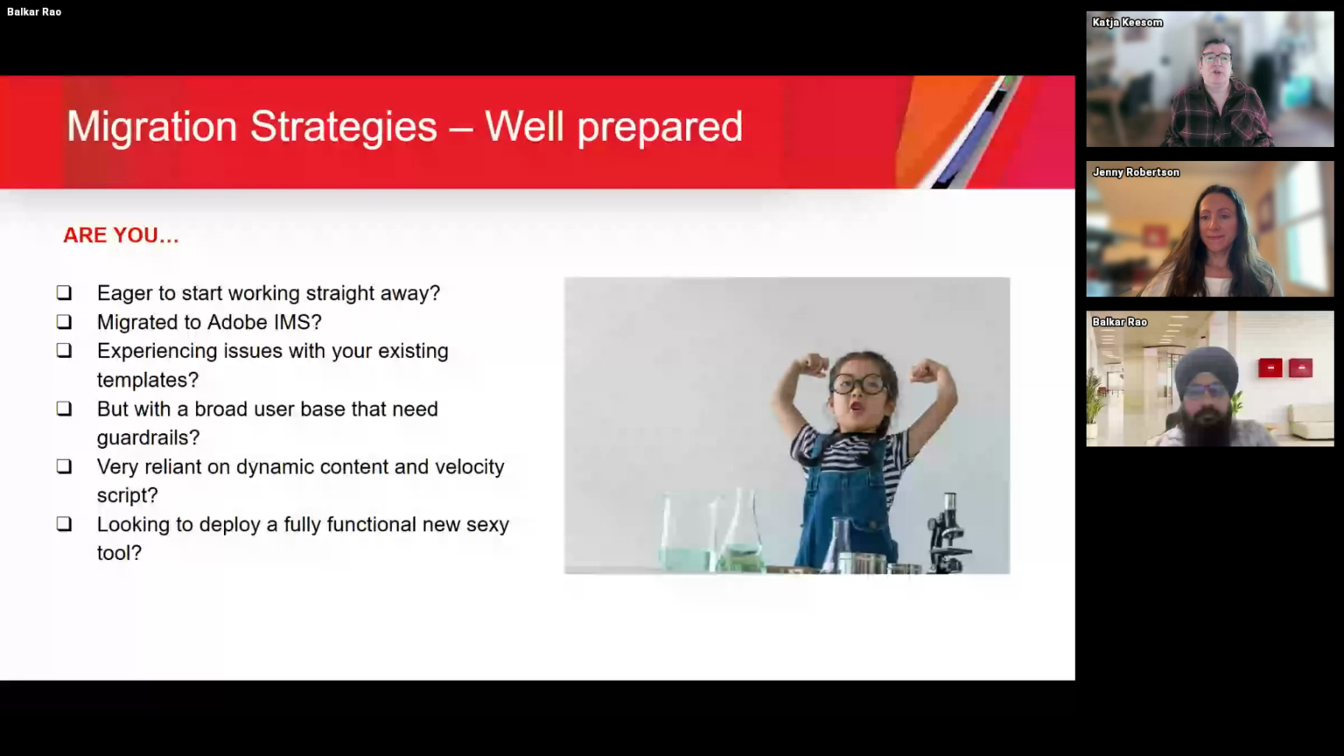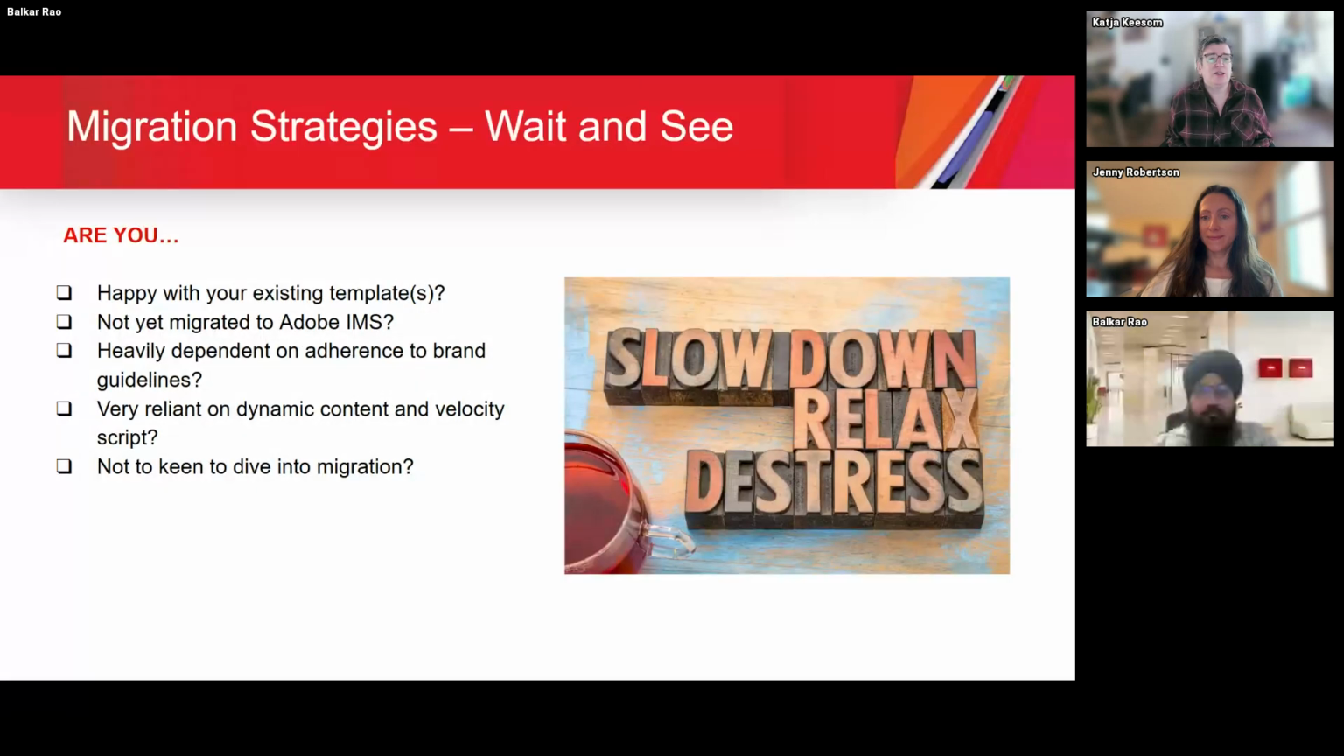But if you go to the last of the 3 slides, you can also go for the wait and see approach. There is no urgency to go for a full-out migration. Your existing templates will remain functional. There is no need to do anything at this stage. So if you're not migrated to Adobe Identity Management System, you can't use it just yet.